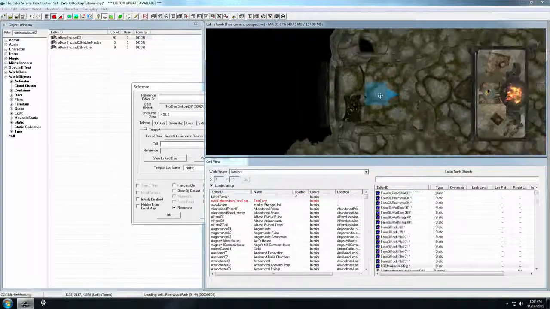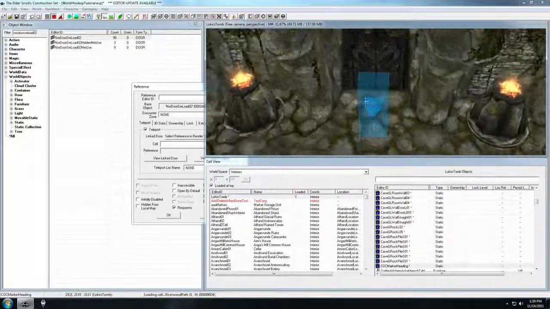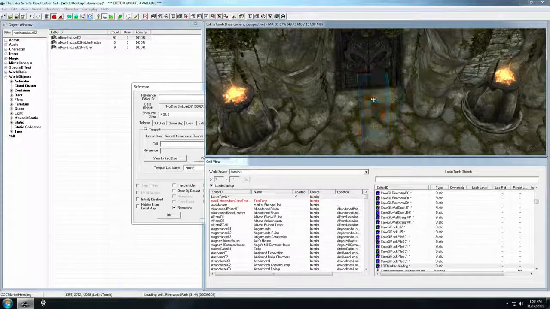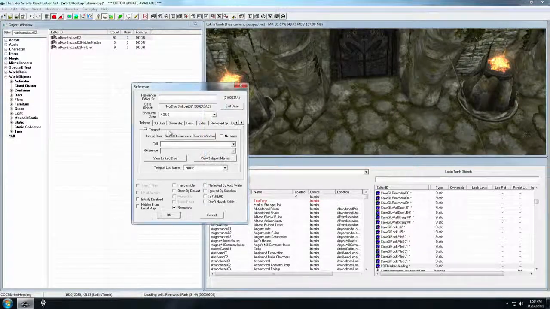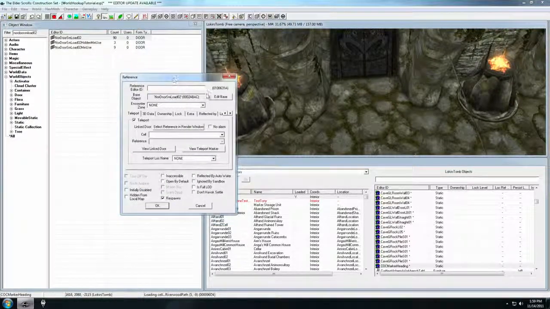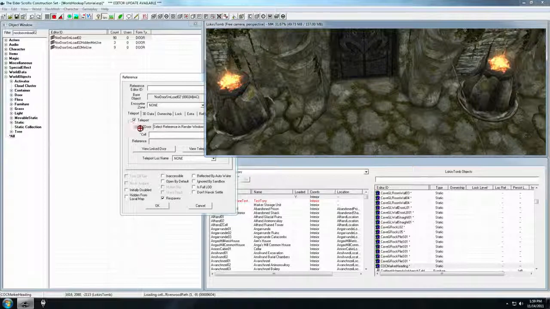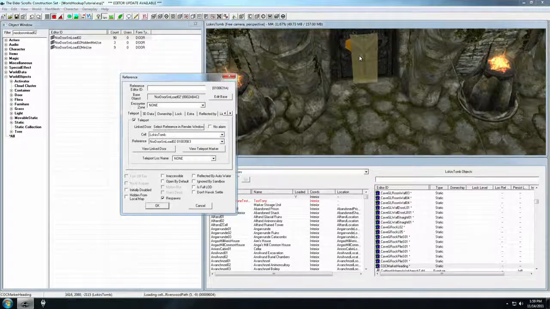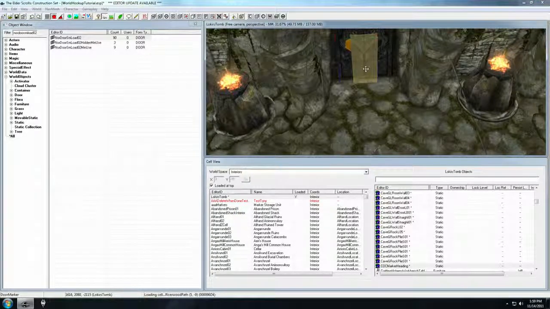There we go. Now, I'm going to hide the CLC marker for now. You're going to want to go back to the reference properties for the exterior door, which we have right here. Click select reference in render window to set the linked door. Double click the door and see we have a teleport marker appear. Hit OK on here. And then just go ahead and drag this marker, undo all your snaps, or you can snap to the current grid here, which I usually like to do, which I'll just snap to this piece.